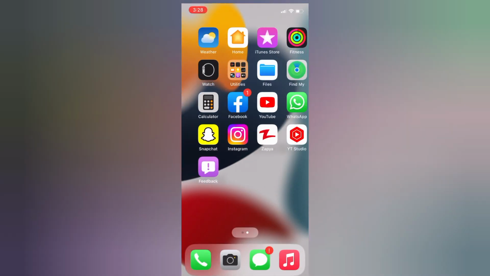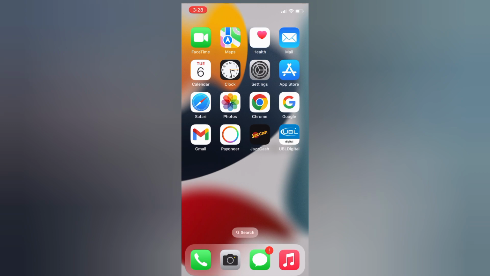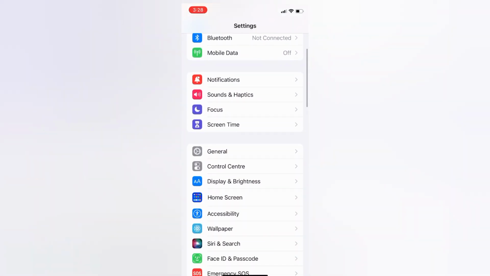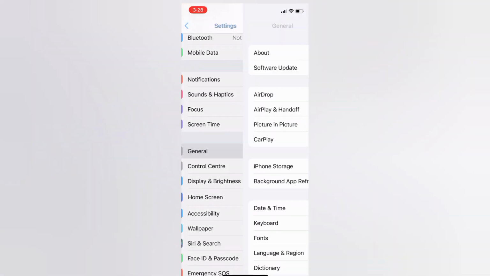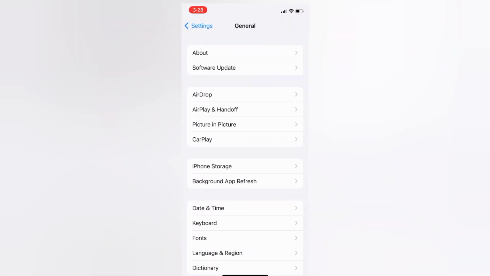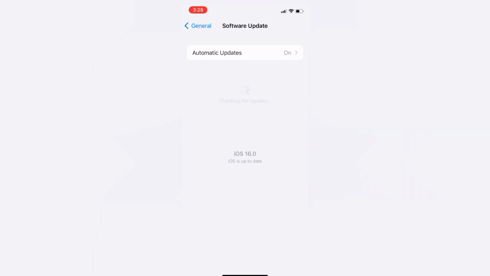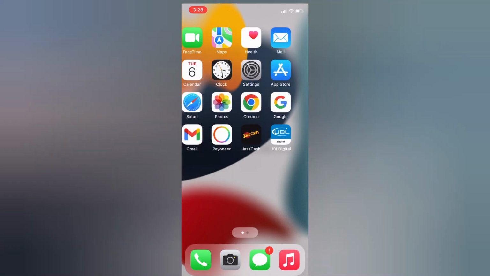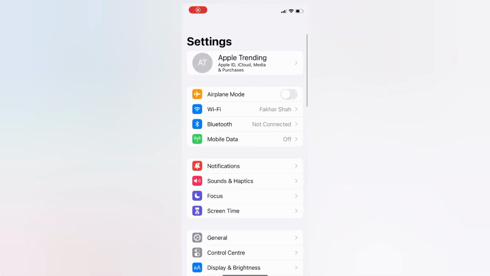Please open your iPhone settings, scroll down, now tap on General and tap on Software Update. Here you can see if you want to show the battery percentage of your iPhone, then you have to update to iOS 16.